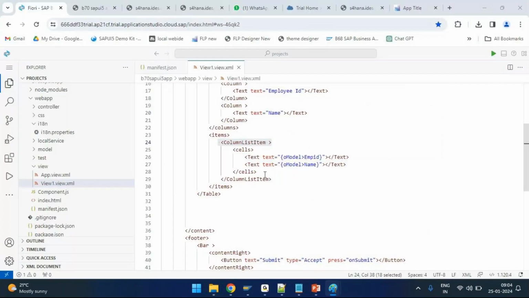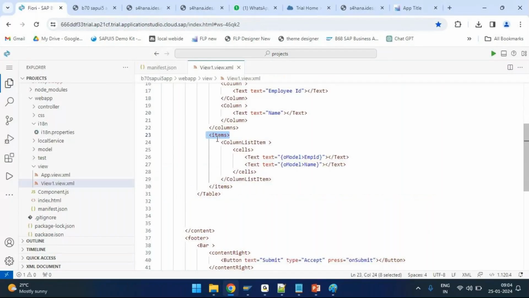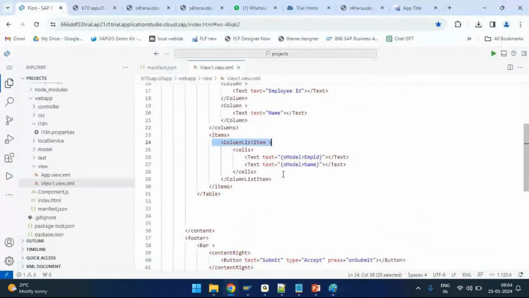Okay. Once this row is over, when the items slash items tag gets executed, it again jumps to line number 23 to check, are there any more records? Yes, there is one more record pointing to this result. So again, it enters the loop, column list item. Column list item means again one empty row. So an empty row gets created, cells get created inside, and values will be displayed.